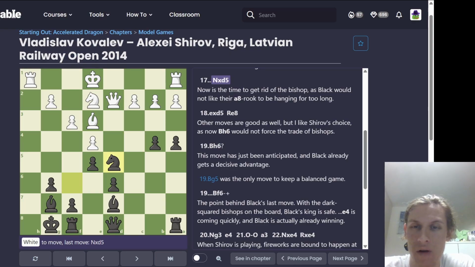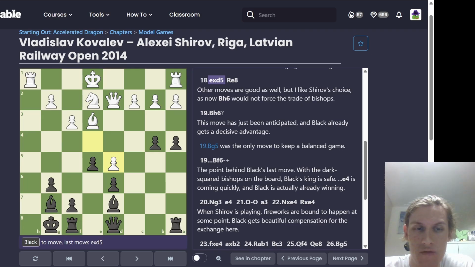Now is the time to get rid of the bishop, as black would not like their a8 rook to be hanging for too long. Fair enough. Now e takes d5. Why not queen takes d5? Because I guess then bishop e6 is annoying, with combinations of b3 or something. But okay, e takes d5. And now rook e8.